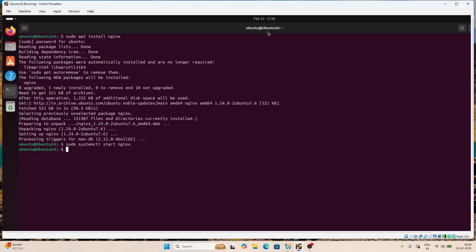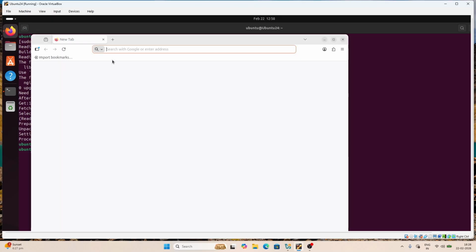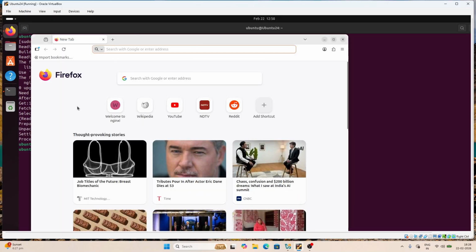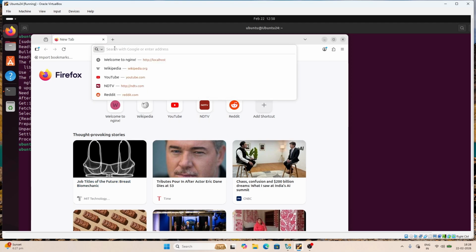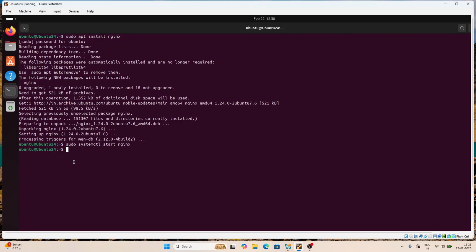Okay. So how can I know my website is currently running? If I go to Firefox and open it, I want to see my web page here. Okay. So how can I access it? I don't have a URL, I don't have anything. So how can I do it? You need the IP address of this machine.